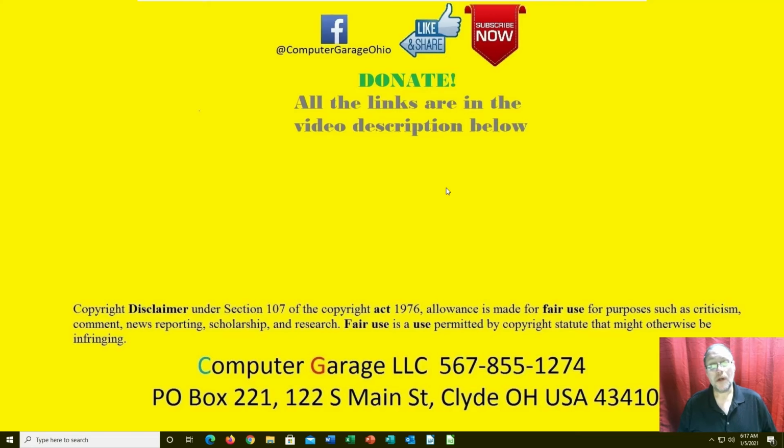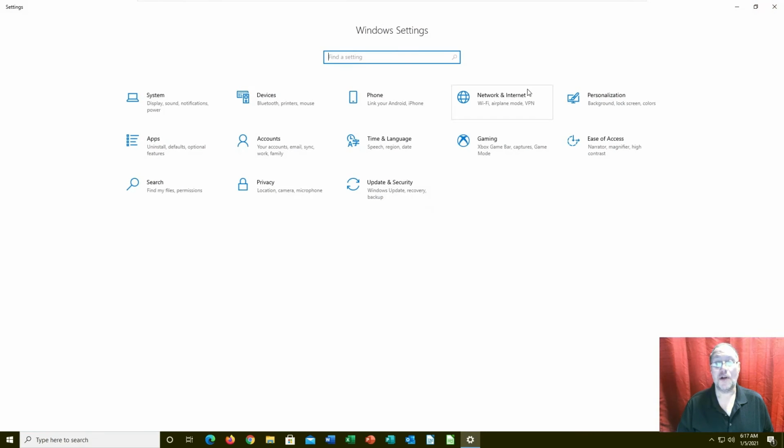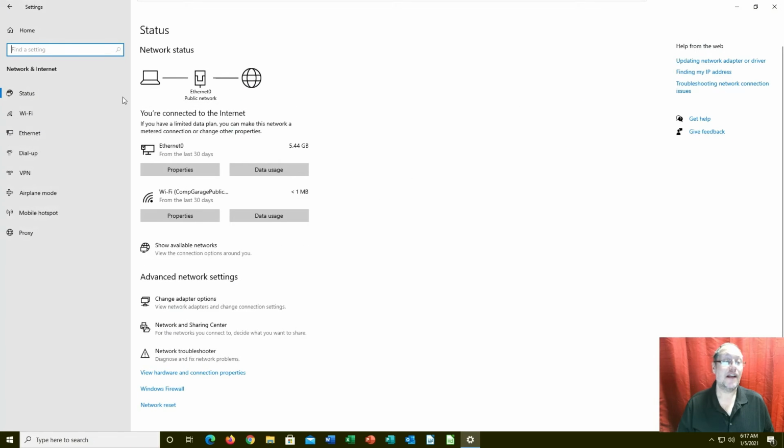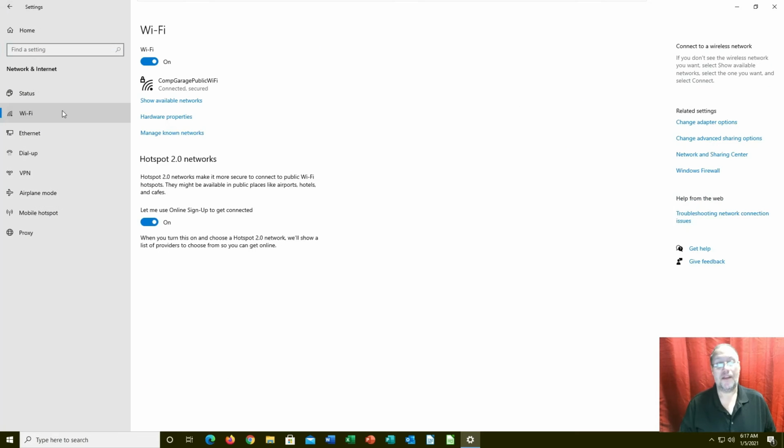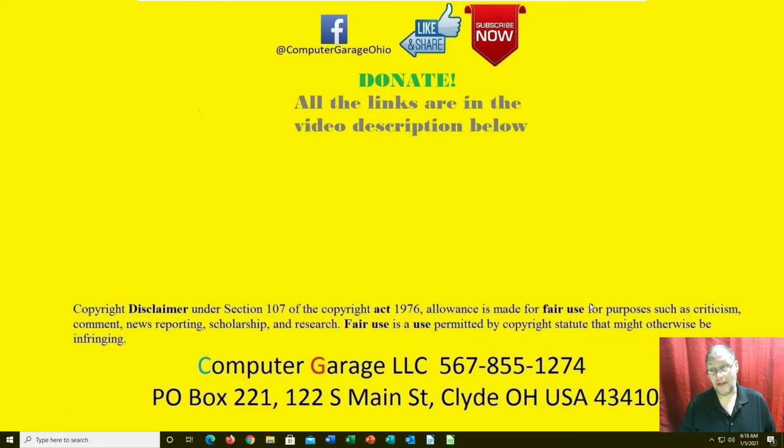If that doesn't work, like I said, do the forget on the network. That is in your settings under network and internet, under Wi-Fi. And there's your manage known networks. You click on it, you can tell it to forget. Once you tell it to forget, try to connect again.